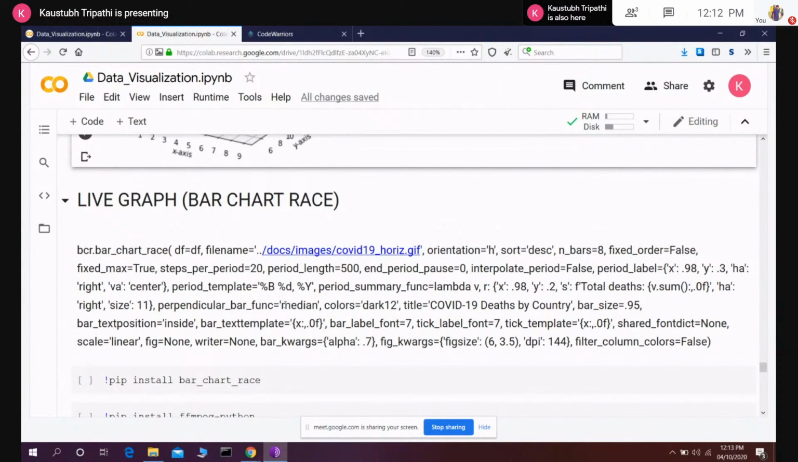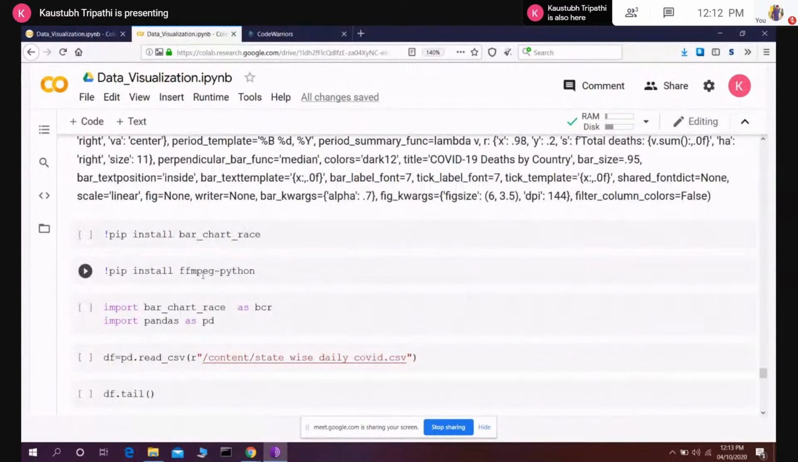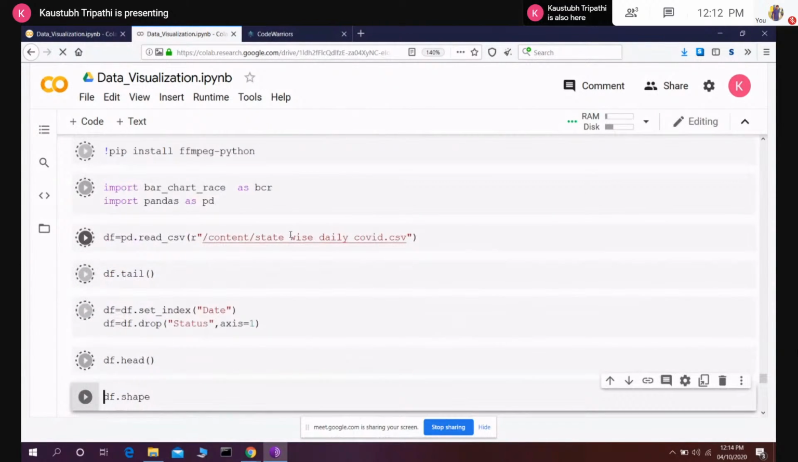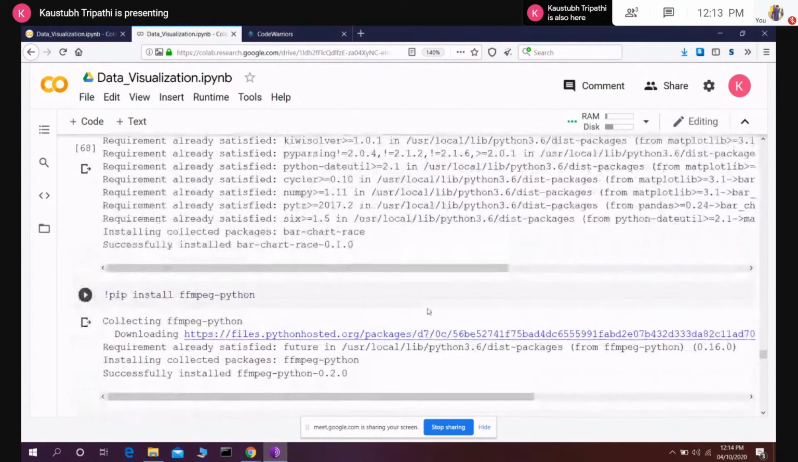That kind of graph is called a bar chart race, where there is a race between the bars. Whoever is ahead in the race will be at the top, and whoever is last in the race will be at the bottom. For that we will need some specific libraries like bar chart race, and ffmpeg-python, a player required to play the complete animation of the bar charts. I'm going to install and run all of this because it takes quite some time to load, and by that time I'll explain everything.